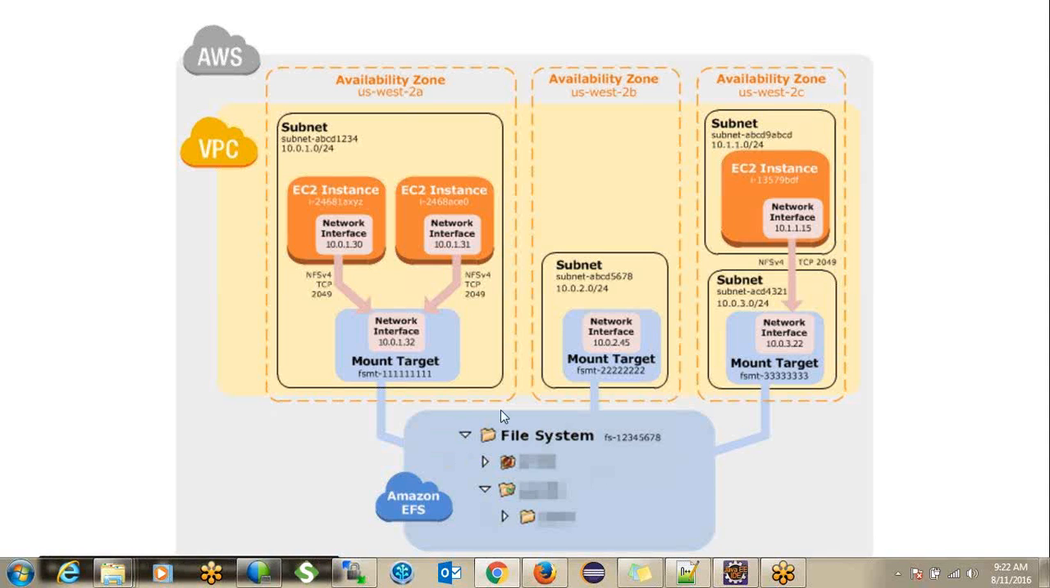So we have the file system here. For this file system, we need not worry about which availability zone we have to create it in. We have to create a file system in a particular region. Generally we will have all our VPCs in a single region, so in a region we need not worry about the availability zones. Whatever availability zones are available in that region, this EFS will be accessible to all of them. Is it clear? Any doubts?